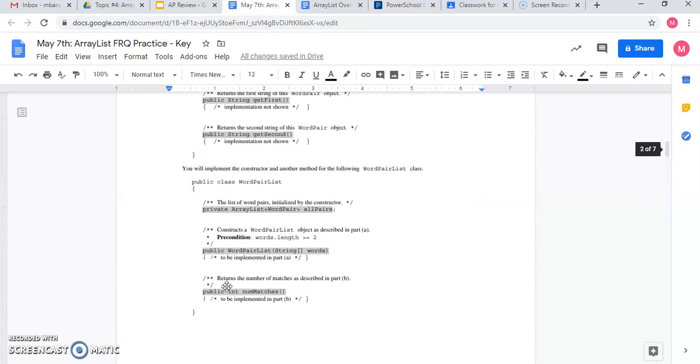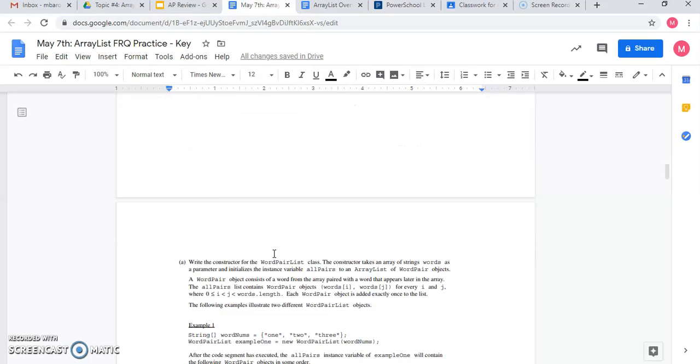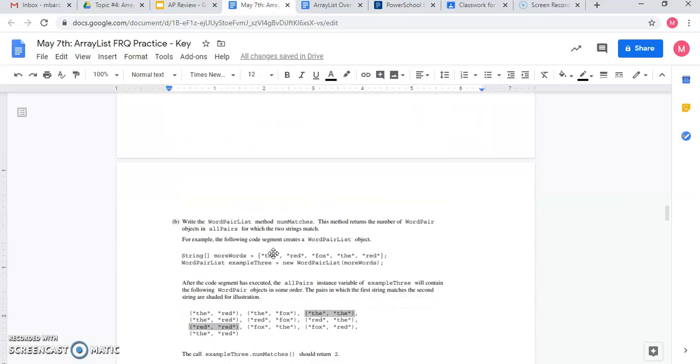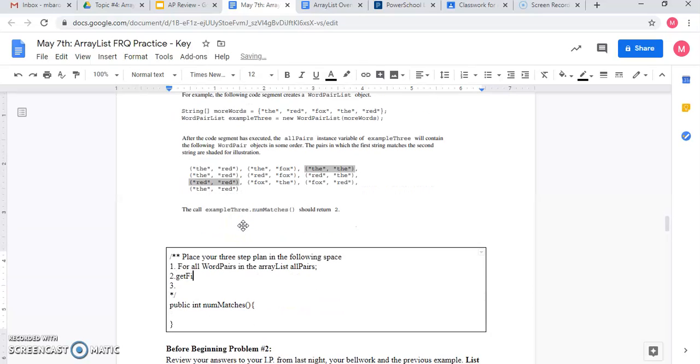Well, if I go and check my word pair class, I want to compare the first and second string, so I can use getFirst and getSecond in order to get the 2 values that are in each word pair. This is an array list of 2 words side by side. Compare them. Now my method is just to count the number in which they match. So I don't need to add, I don't need to remove, I don't need to change in any way. So I don't really need any array list methods.